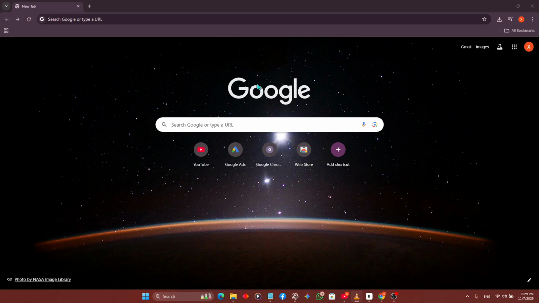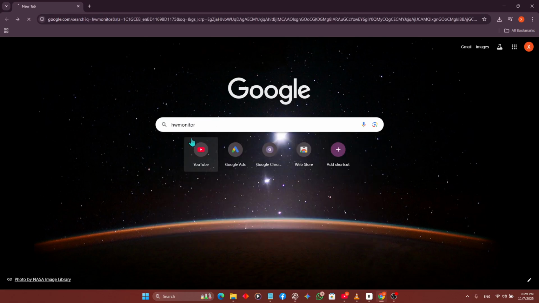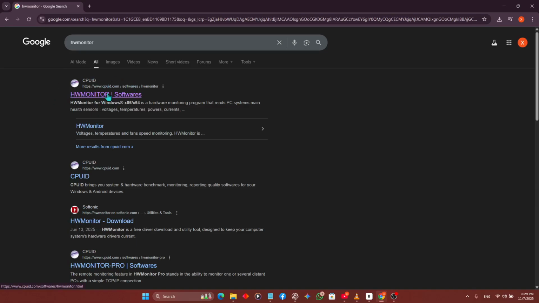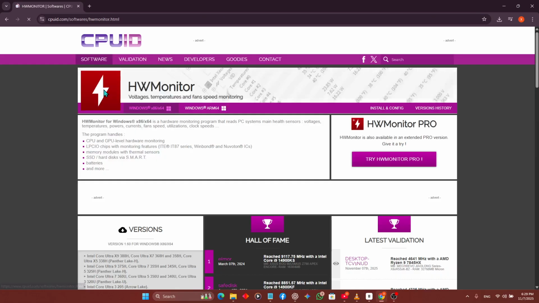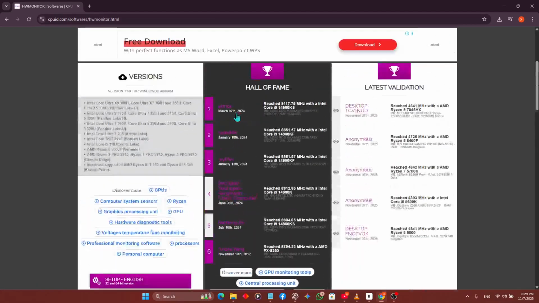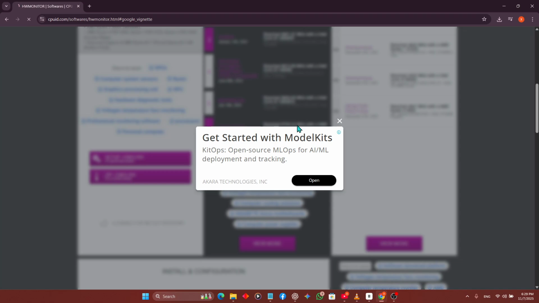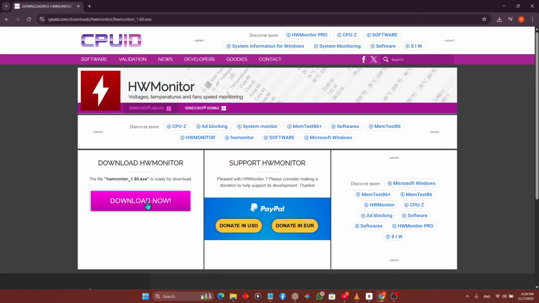First, open your web browser and go to google.com. In the search bar, type HWMonitor download and press enter. From the results, click on the official website cpuid.com. This is the official site for HWMonitor, so make sure you're downloading from here to avoid unsafe files. Once you're on the website, scroll down until you see the Setup Download button. Click it, close any pop-up ads that might appear, and then press Download Now to start the download.